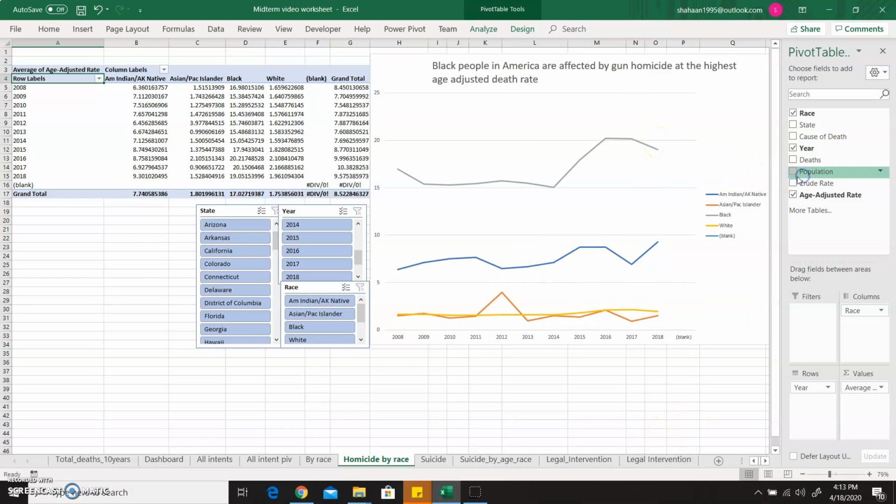Now, we can very easily see from this chart the differences between the age-adjusted death rate due to gun homicide for different races, and how the different races have been affected by it. For example, 20 black people per 100,000 in 2017 were killed due to gun homicide compared to only 2 white people out of 100,000 in 2017, and this is just a powerful tool for quick analysis.